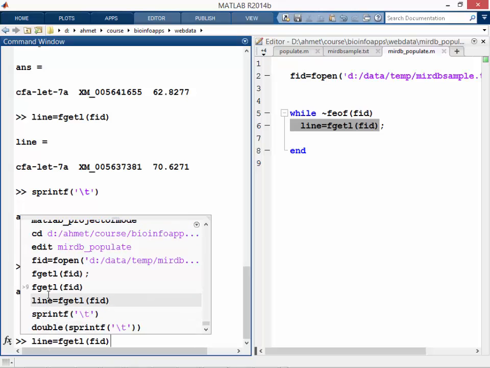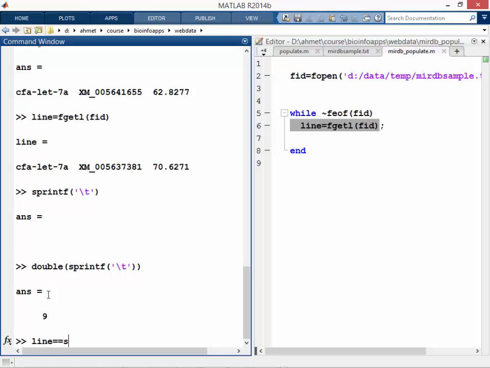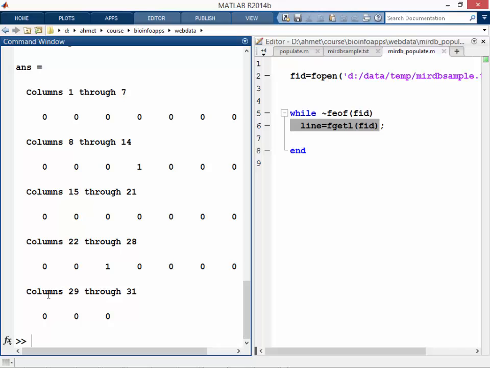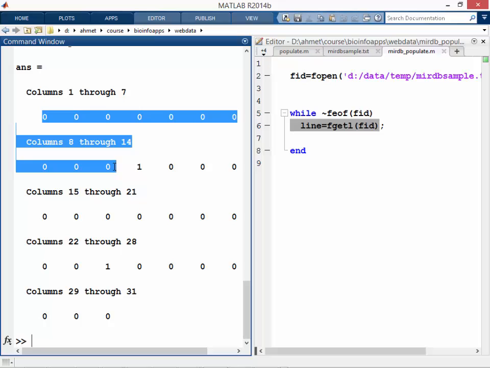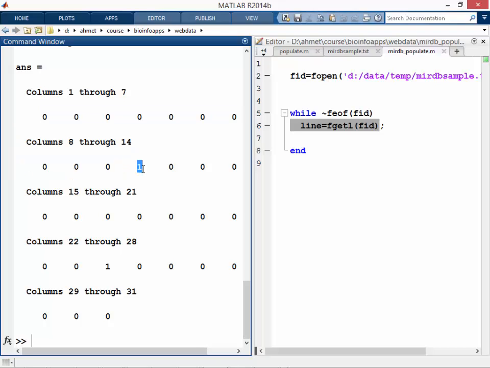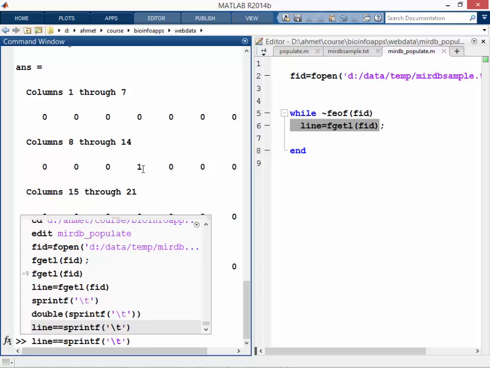Okay, but we don't need to memorize number 9. Instead of saying 9, we'll just say line equal sprintf \t. So that will give me a logical vector that has the same size as the line variable, and it will contain a 1 wherever there is a tab character. So I have the microRNA name in the first 8, 9, 10 characters, and then the 11th character is a tab symbol. Okay. So this equal gives me the locations of the tab characters.